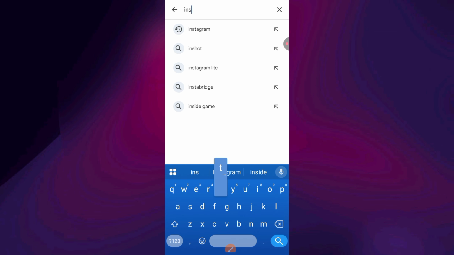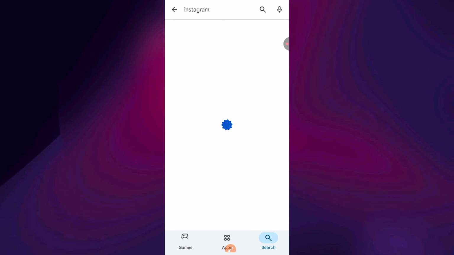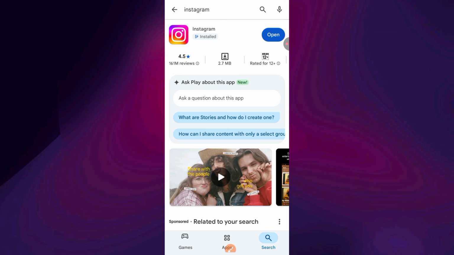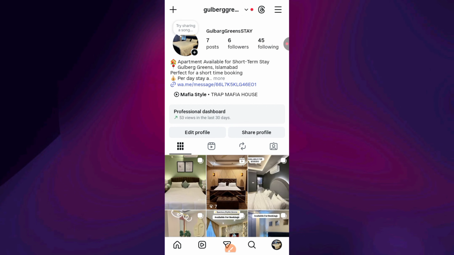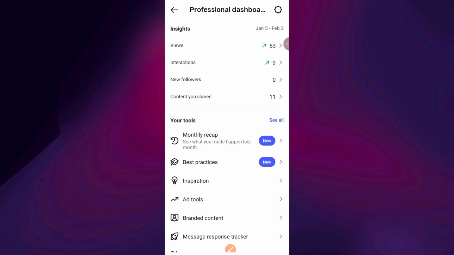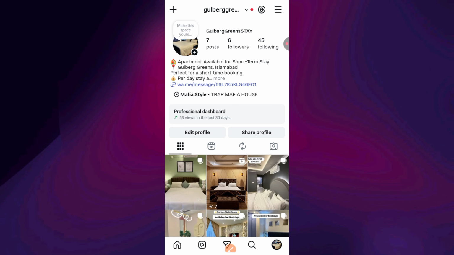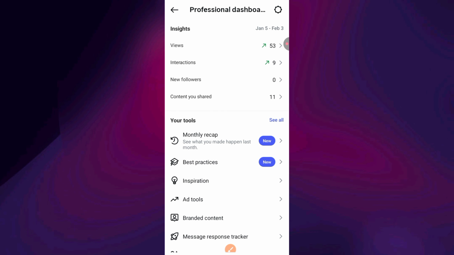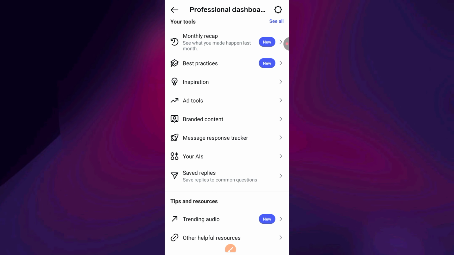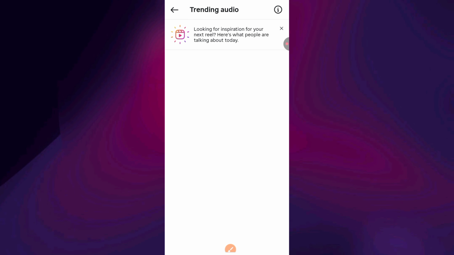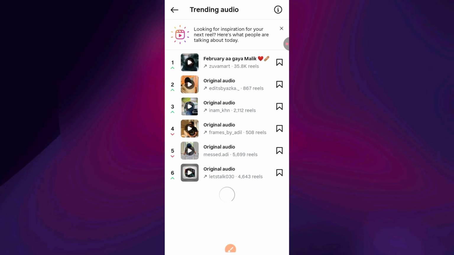Second, check your account type. Some accounts, especially business or creator accounts in certain regions, may have limited music access due to copyright rules. Switching to a personal account can restore full music options. Third, check your region. Instagram music availability varies by country. If your country has restrictions, some songs won't appear. Using the app in a supported country gives full access.